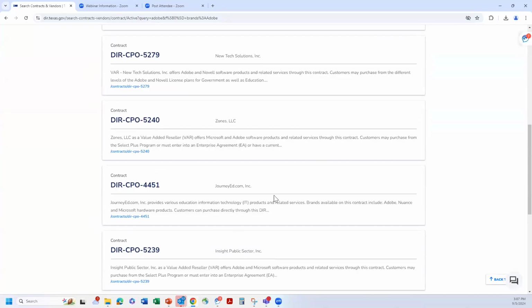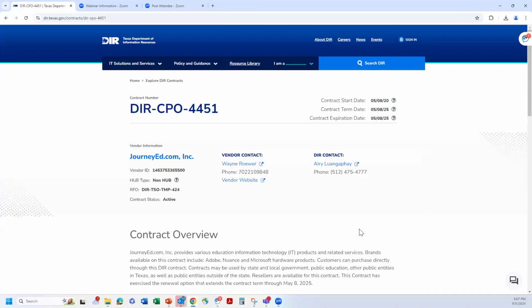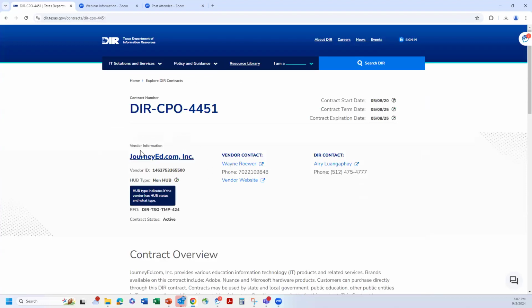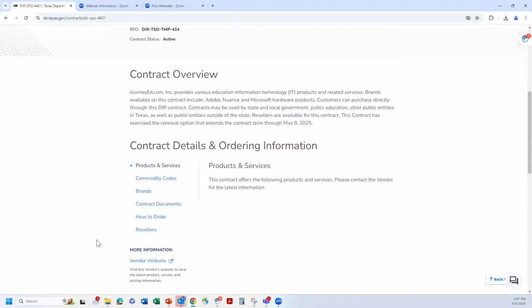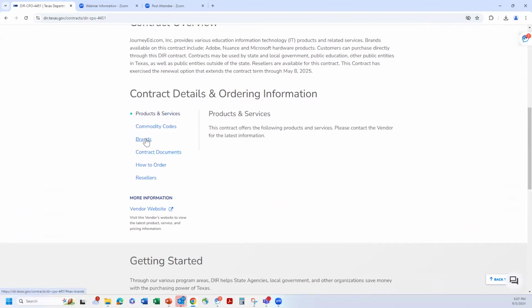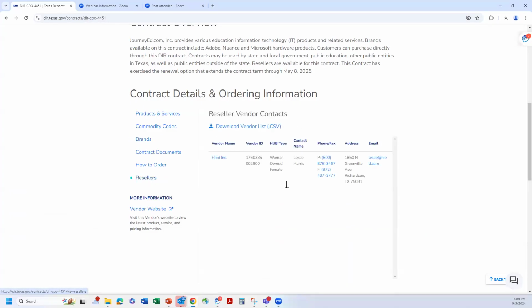And let's say, for example, I want to look at journeyed.com. I want to see what their contract offers. I'm going to click on that contract link. Again, here's information for the vendor. This is the vendor contact information and the DIR contact person. I want to come down here and maybe I want to see the brands that are associated with this contract. So journeyed.com Incorporated offers Adobe, Nuance, and interesting, they're also a reseller for Microsoft on the Surface Pro. Let's see if there's any resellers. Yes, there is a reseller on this contract as well.